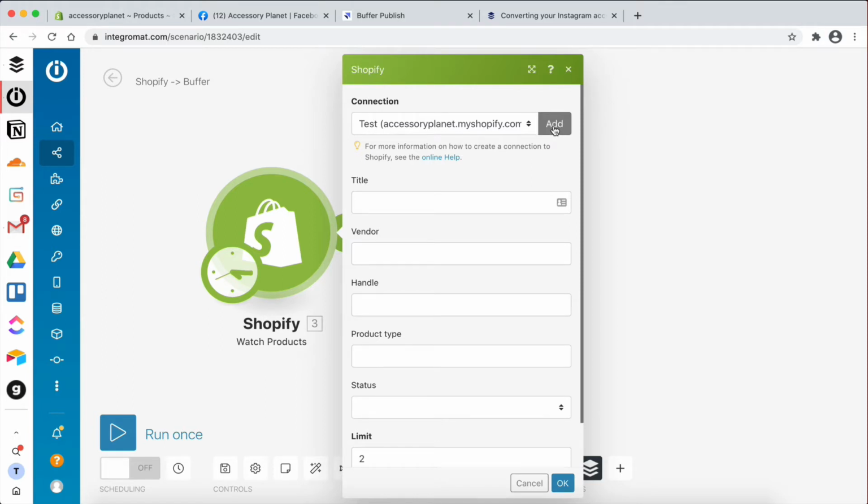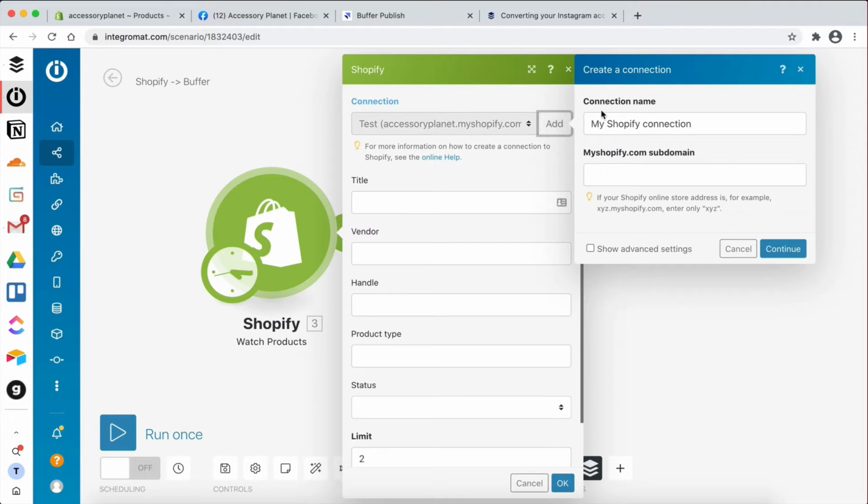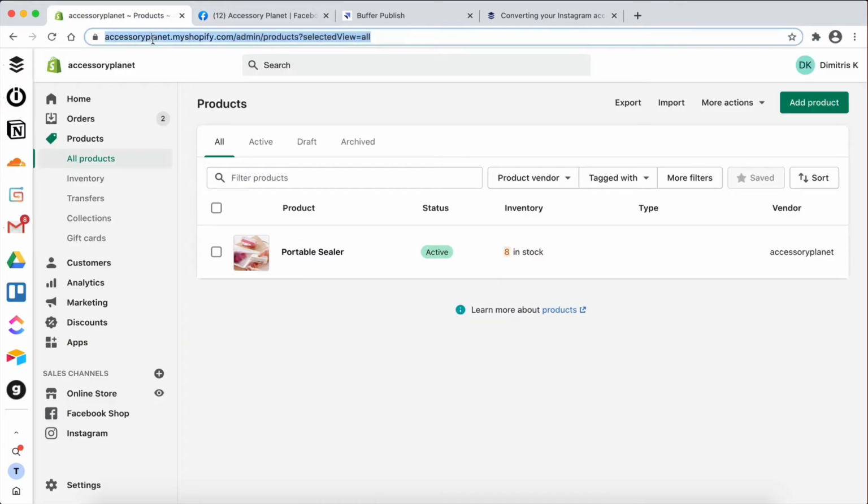and then the next thing you wanna do is actually connect Integromat with your Shopify store. So you're gonna click here, add. You're gonna give the connection a name. This doesn't really matter, but you can go ahead and just add your Shopify store here as the name. Mine is called Accessory Planet. And then you want to add your Shopify store's subdomain. So the subdomain is this right here.